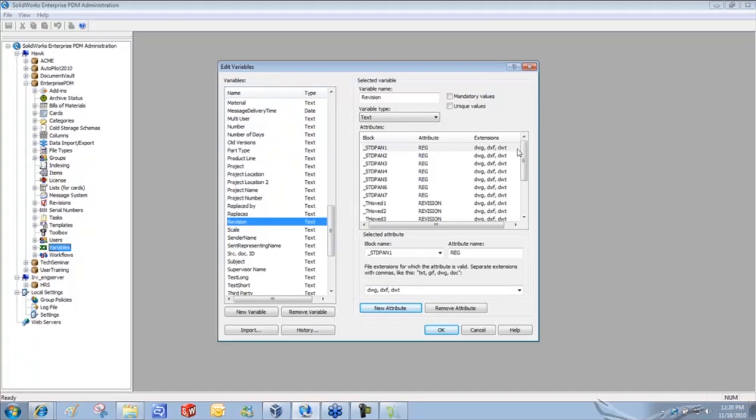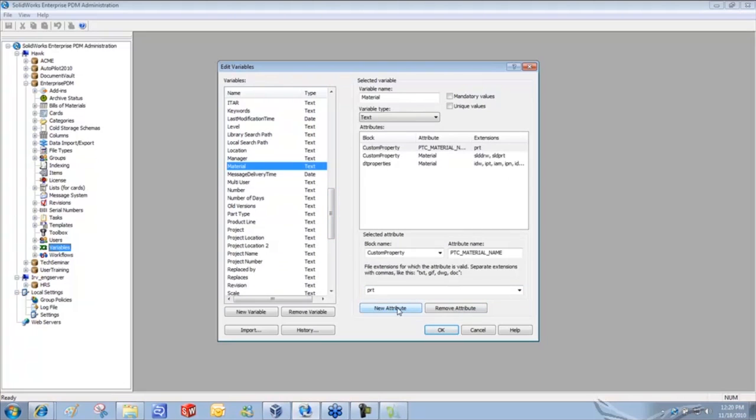We'll go to revision next. And the same kind of thing happens in revision here. We'll do a new attribute. It's in title block. It was called revision. And it applies to the DWG files. Okay, two more to set up. Material. Same thing. New attribute. Title block. Material. And DWG. And then the last one is description.